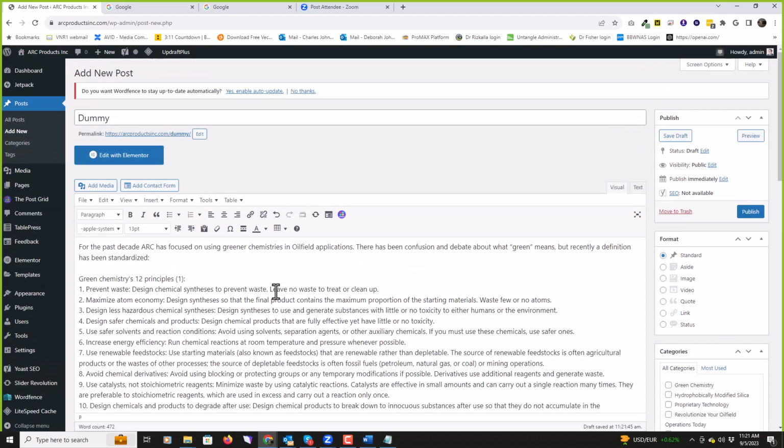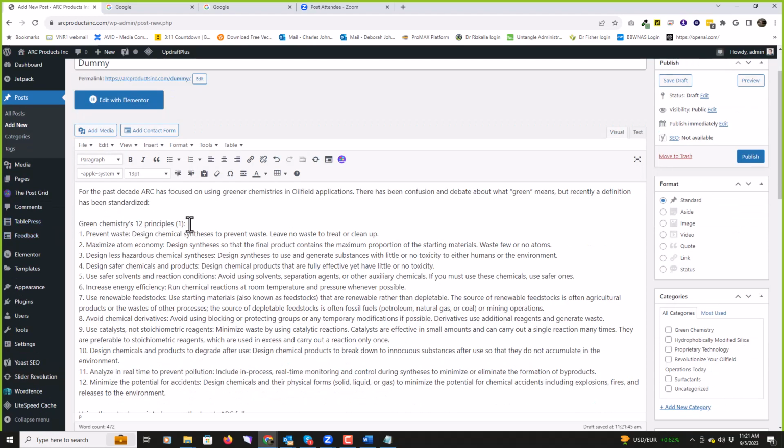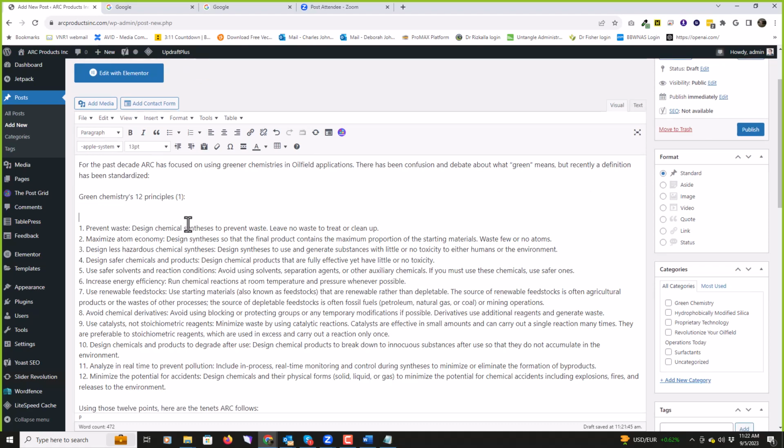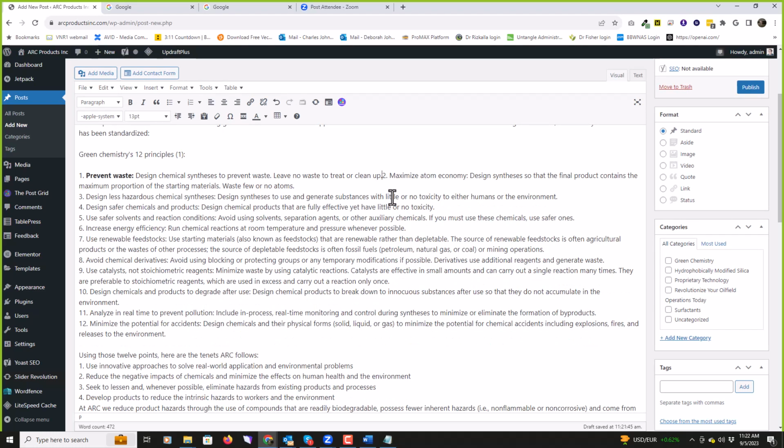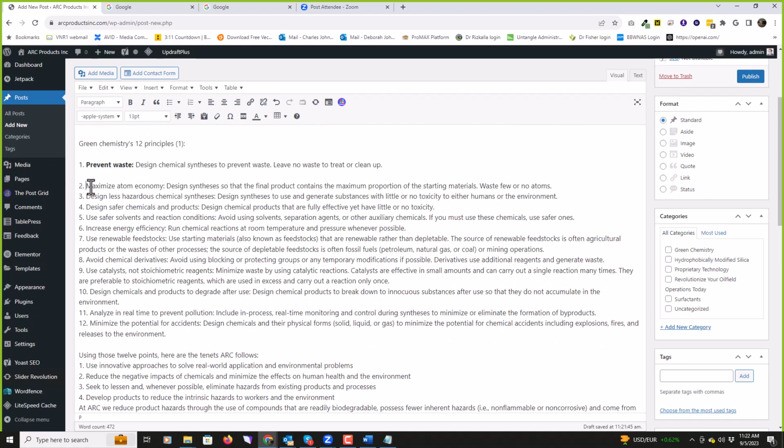So I'm going to add an empty space here, and I can do prevent waste and make that bold, and I just go down all the way here and add a space, and again, this is how it looked in Word. What I try to do is when I rebuild it as a post, I try to copy the formatting that I got in Word. So that's what I'm doing here.